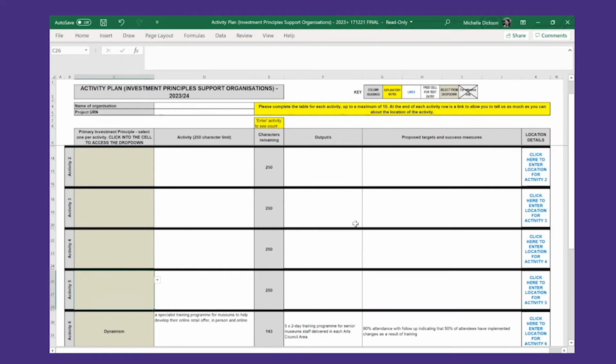In this box here, you'll need to state the name of the organisation making the application to become an NPO. And in this box here, you'll need to quote your project unique reference number. This template gives those looking to become an investment principles support organisation the opportunity to provide an activity plan. This activity plan asks you to tell us about the activities you propose to deliver to other organisations and to individuals to aid their development and delivery against our investment principles.